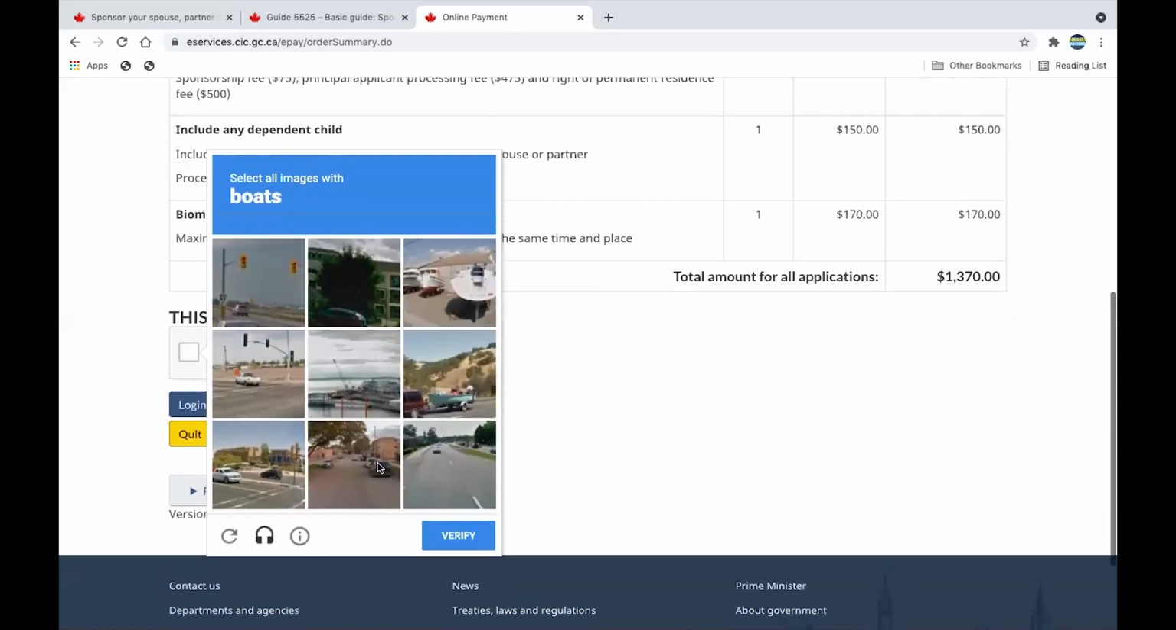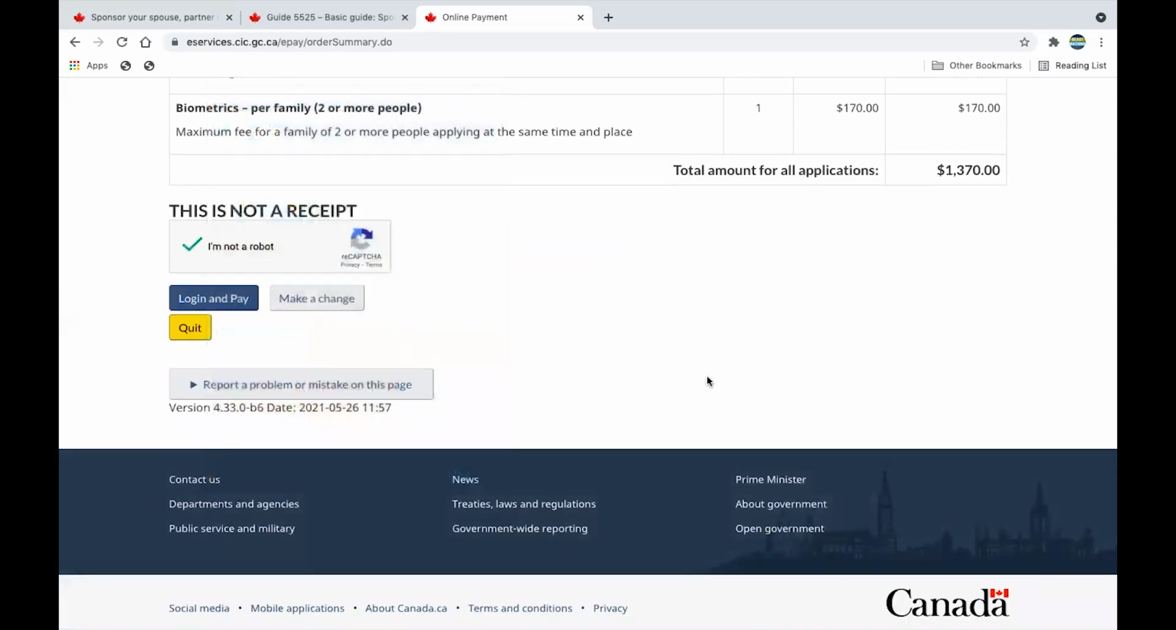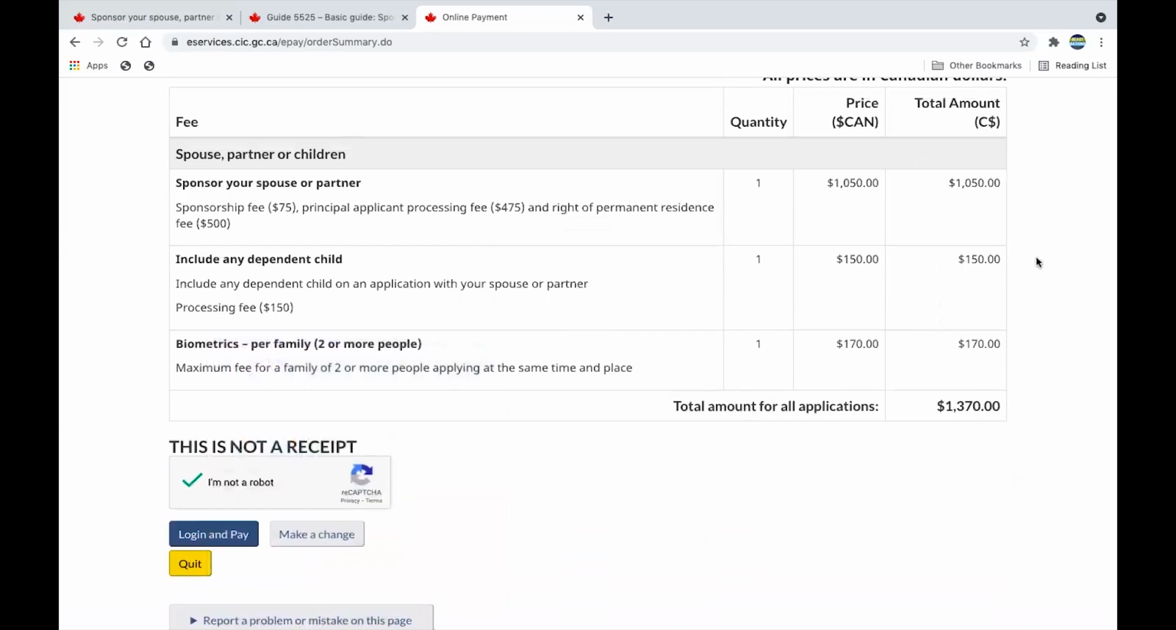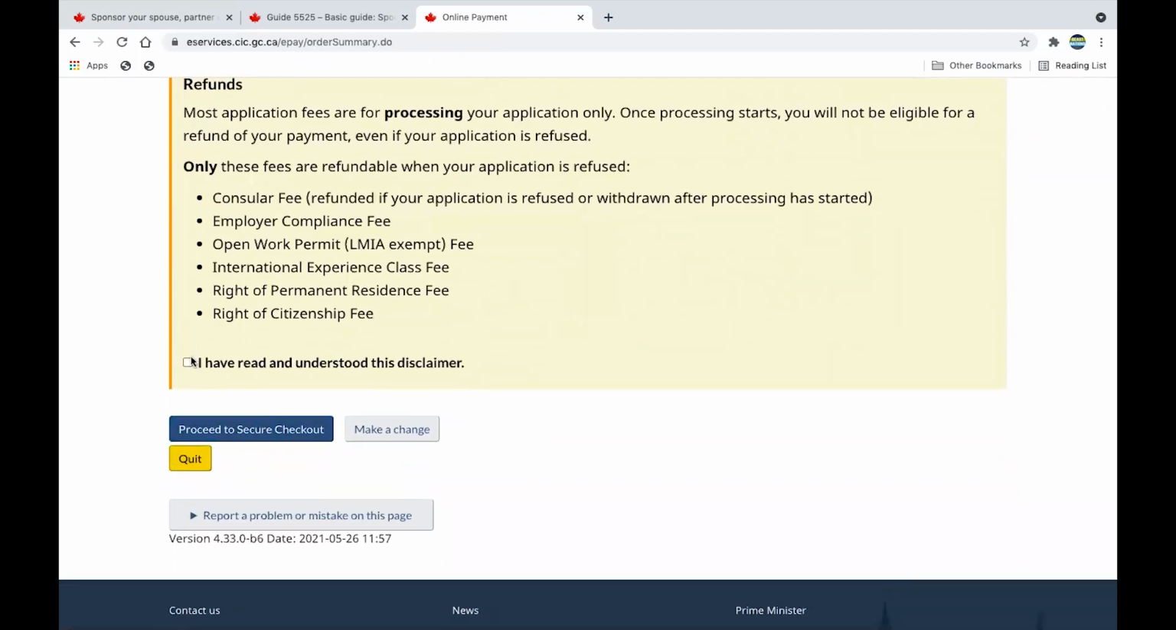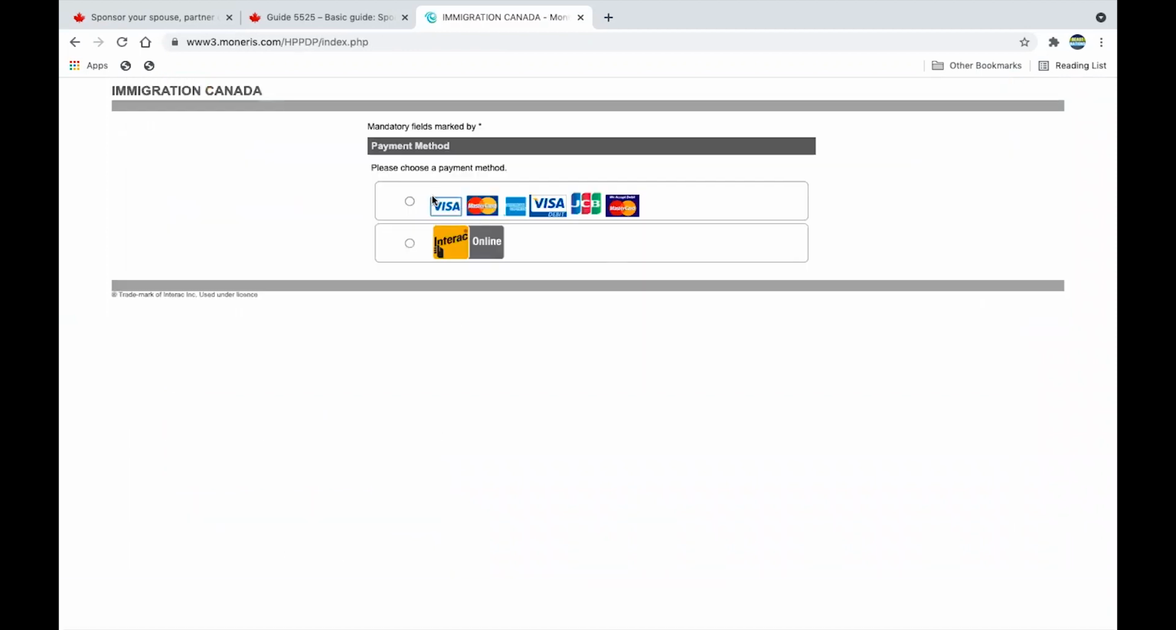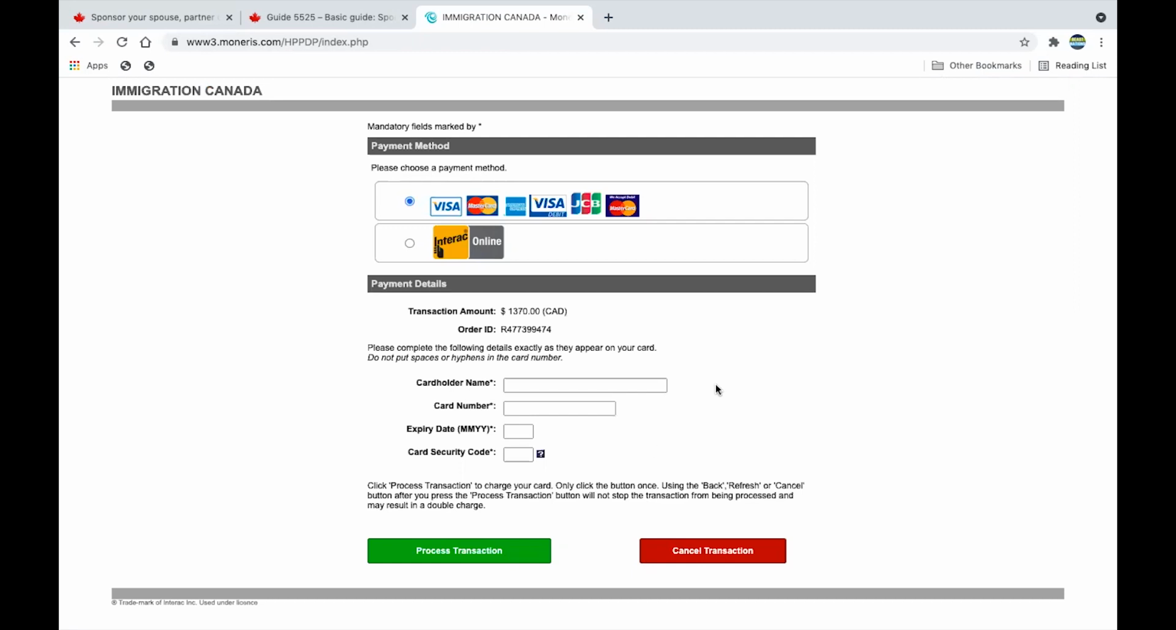Okay, let me verify this first. Select all images with both. So once you verify that, it tells you total of 1,370. And then here you do what? Read and agree, proceed to checkout. Once you pay, process your transaction, then you are going to use the receipt and include it in your application. Again, you saw that in the checklist that I showed you guys.